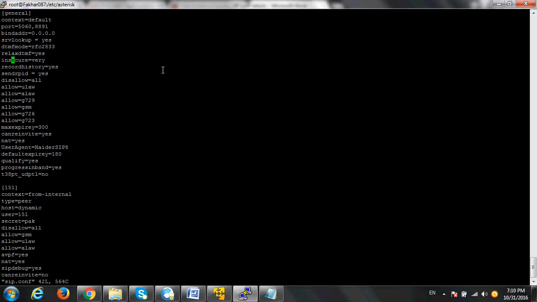I would like to introduce here the word far end NAT traversal. If we are resolving the IPs, if we are resolving till the last IP address, that means the far end NAT traversal. For that purpose qualify also serves. Now progress in band is equal to yes. This is basically the ringing of your SIP phone, and it is also an important parameter if you are dialing a respective extension.